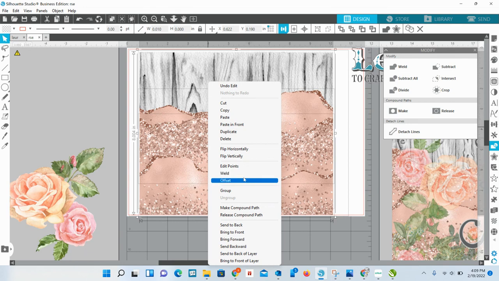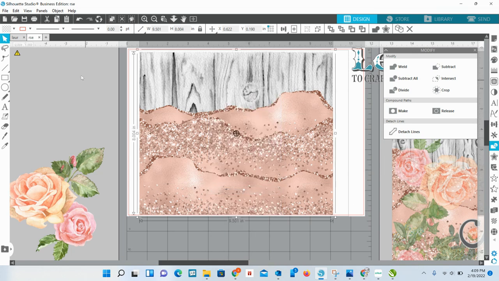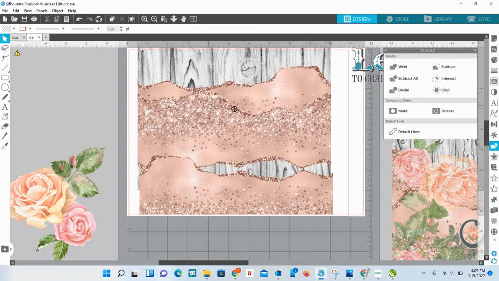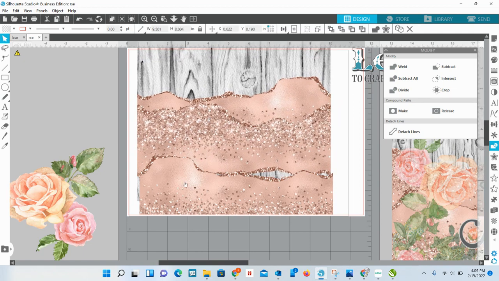Why am I not seeing attach? Group. Where's group? Sorry, I run like 5 or 6 different design programs and they all call it something different. Okay, so now what we have is this is separate from that. That's how we need it because we only want to align this one with the bottom, not these 2.